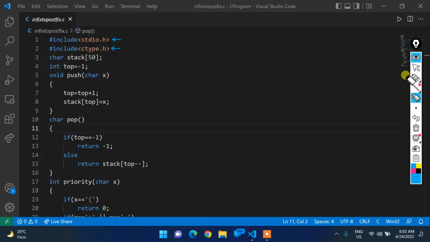Then you have to declare a stack which is of size 50. Let me draw it here, which will be used for explanation. I'm going to use this stack for explanation. So let's say this is of size 50. Okay, so this is your stack of 50. Then we have to declare a top variable, which is initially -1.